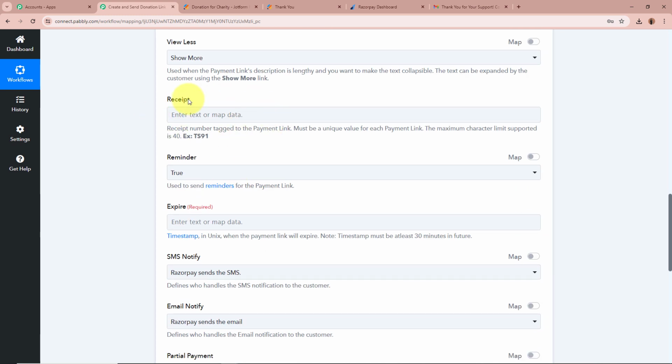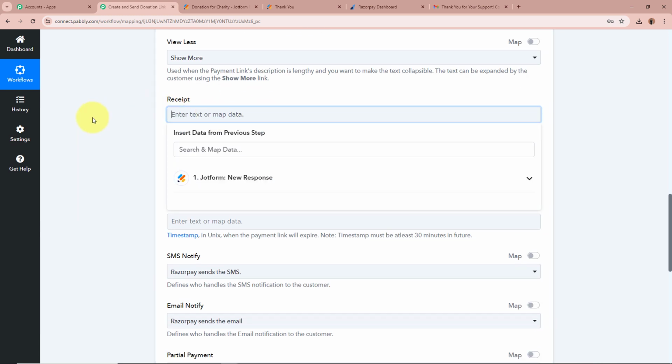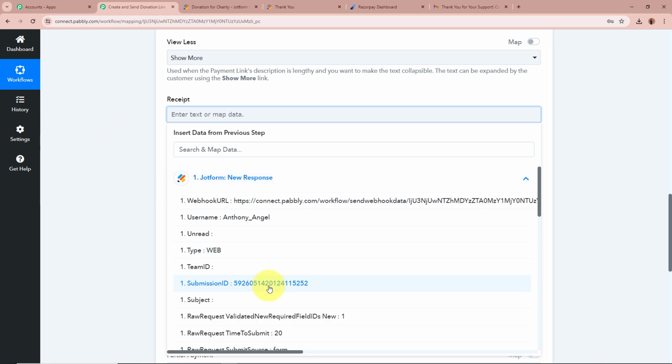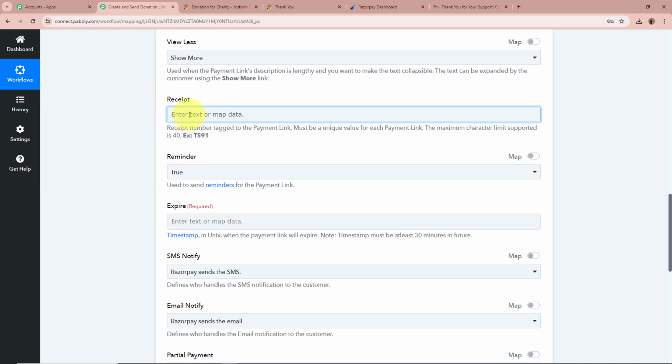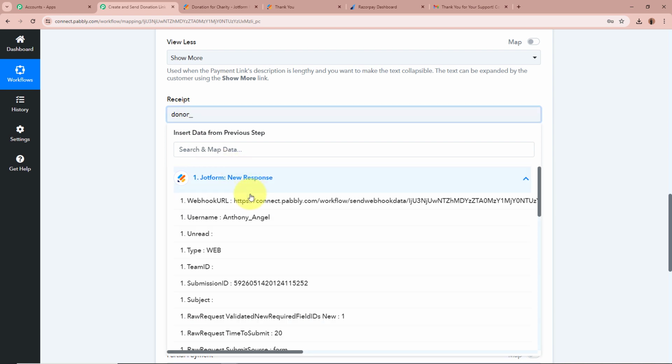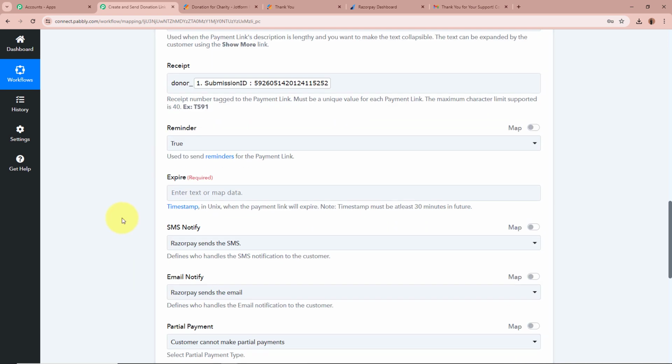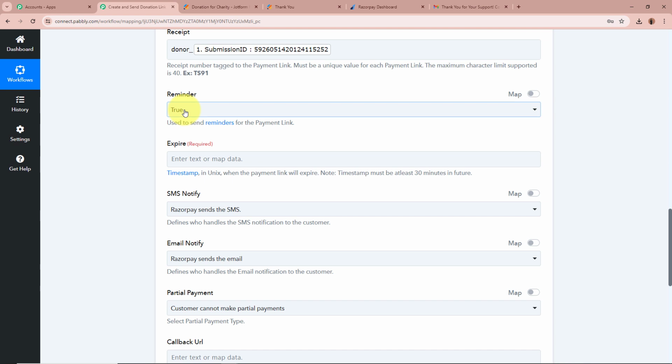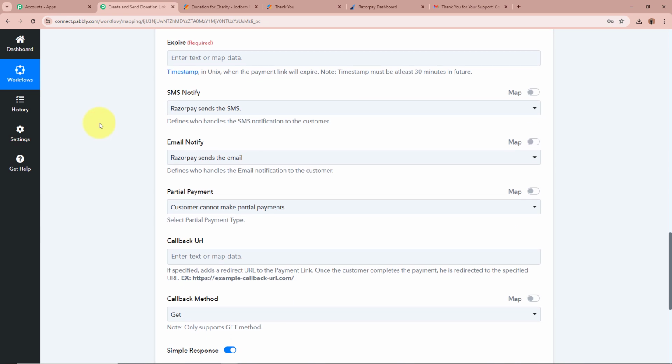Next it is asking for the receipt. For the receipt number we have to give a receipt number. So in my previous step we have received a response in which we have received a unique submission ID right over here. So for the receipt over here I'm going to map the data of that submission ID. For the receipt over here, first I want to write it as donor underscore, and then I'm going to map the submission ID right over here. If you want a unique receipt number according to your requirement, you can add whatever you want, okay? Next it is asking for the reminder. I'm going to select it as true right over here, okay?